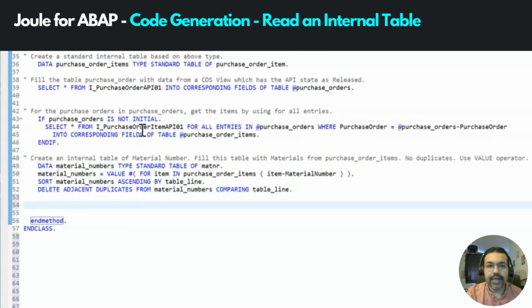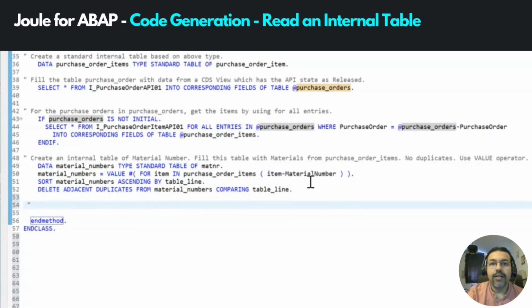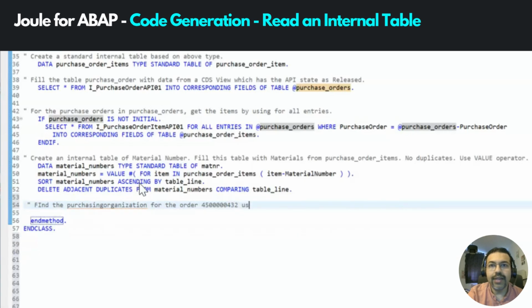Let's say I want to find out the purchasing organization for a certain purchase order number. Now, without Joule, we usually use a read statement, or as per the new syntax, we also have the value command. Now, let's see how Joule would do this. So I'll prompt, find the purchasing organization for the order with the PO number, and we see the proposed code is using the read statement.